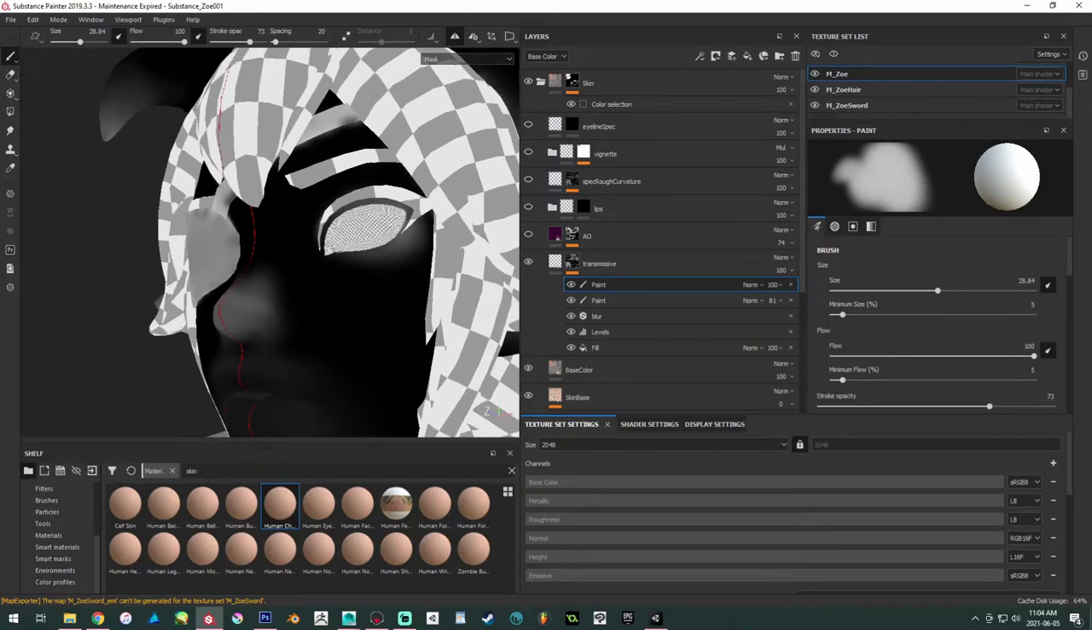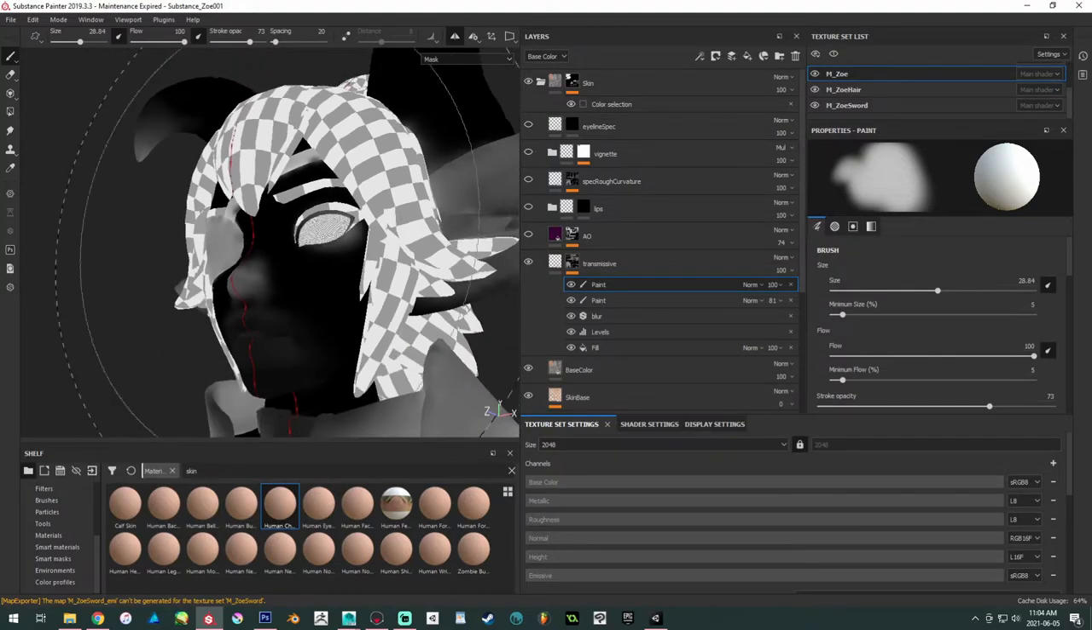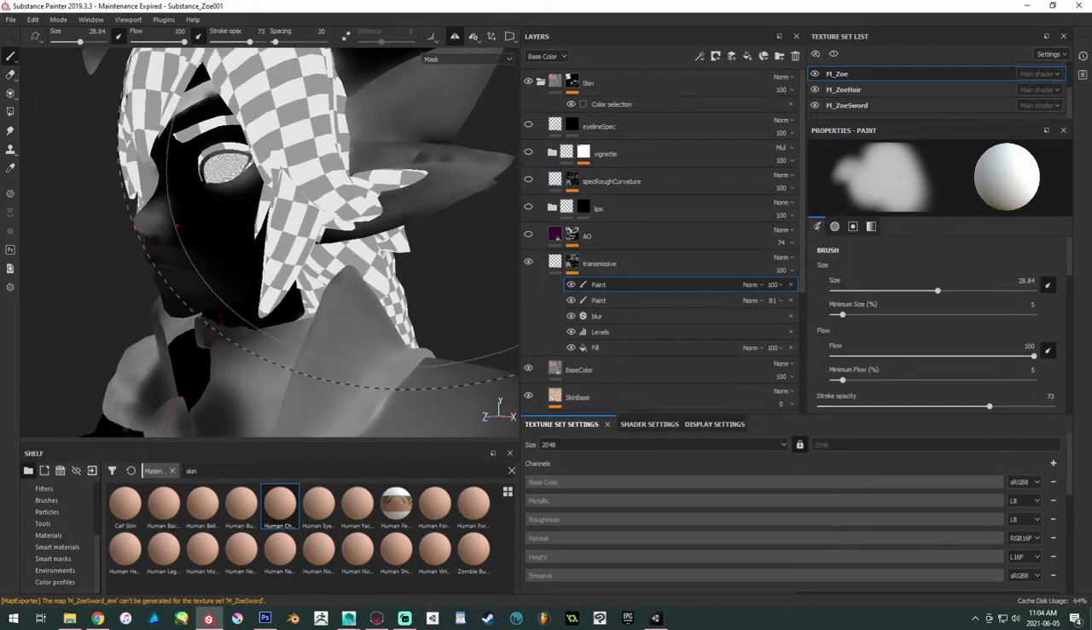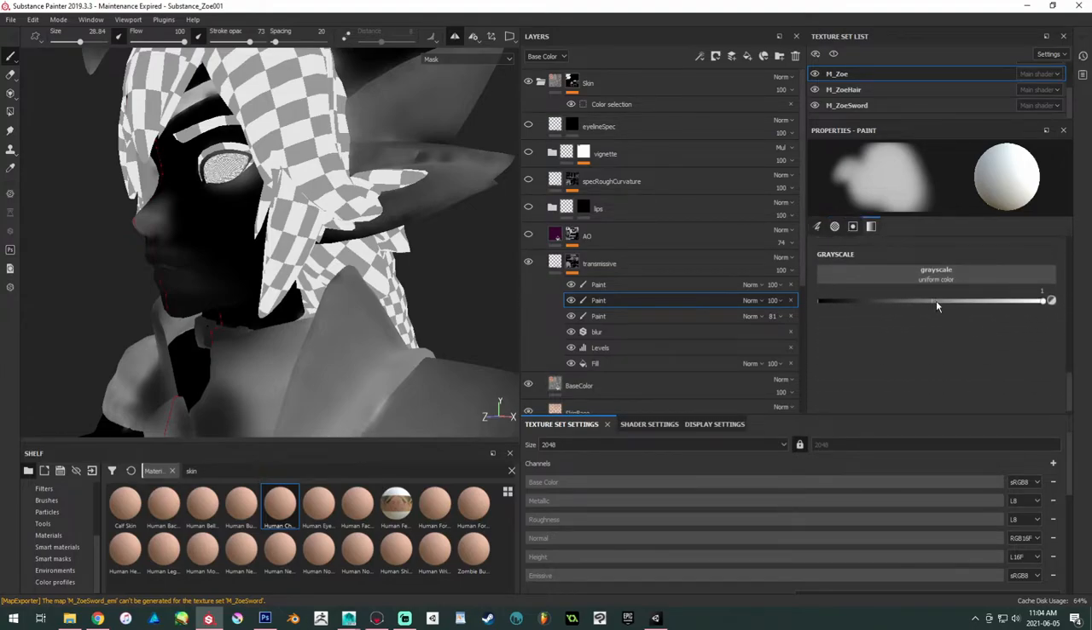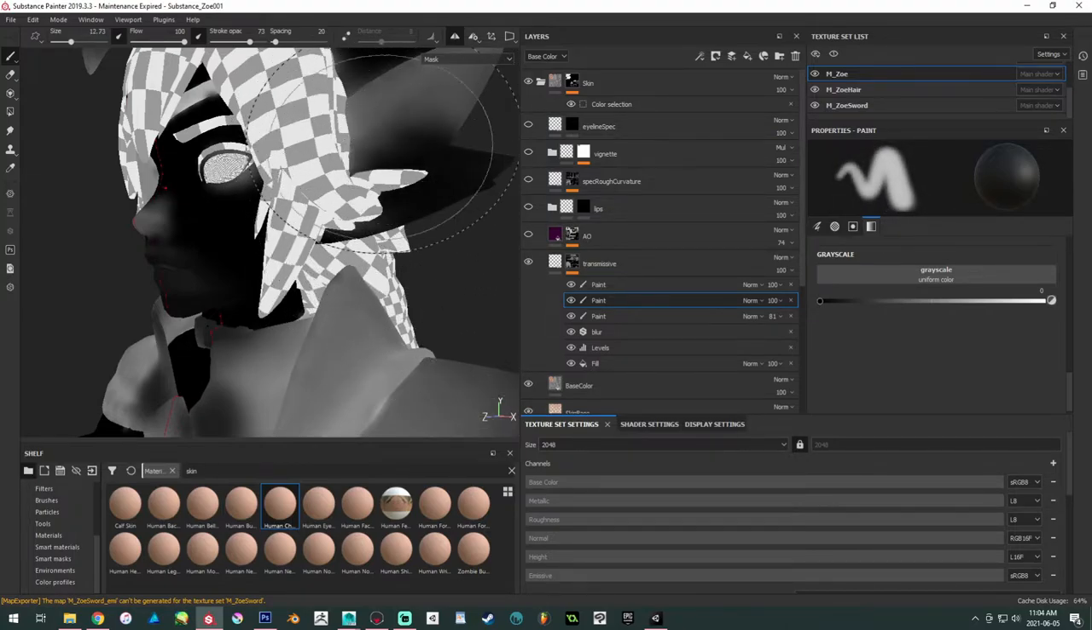All right, so I want to have a little bit more emissive on the nose. I'm not sure about the ears. The ears might be bad. I'm going to add another paint just in case I decide to change my mind. But I'm going to paint it out on the ears because they're covered in hair. So it doesn't make sense for them to be emissive or have subsurface, right? I guess you could have a little bit if you wanted, right?